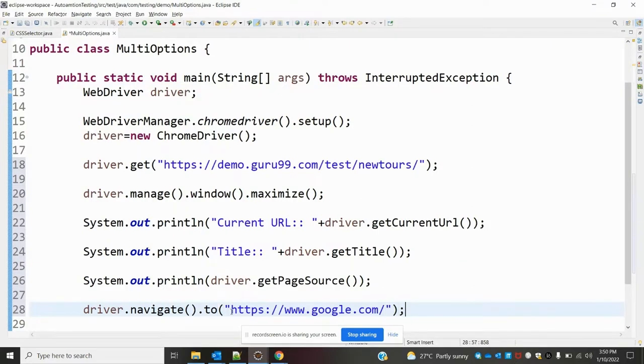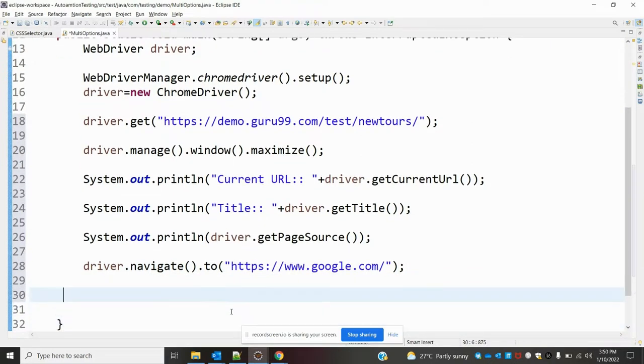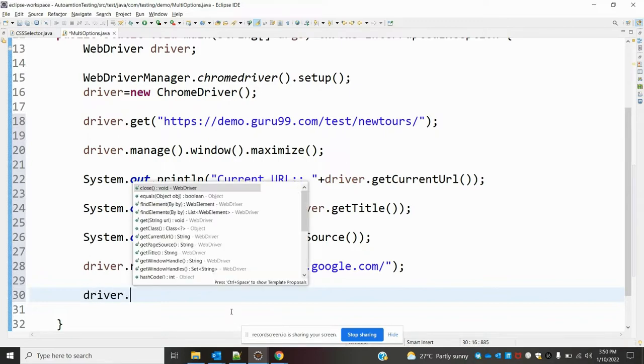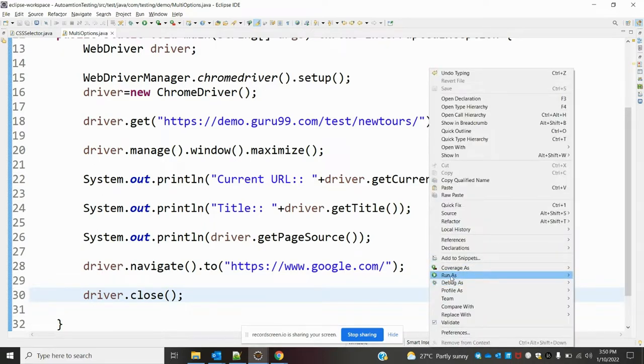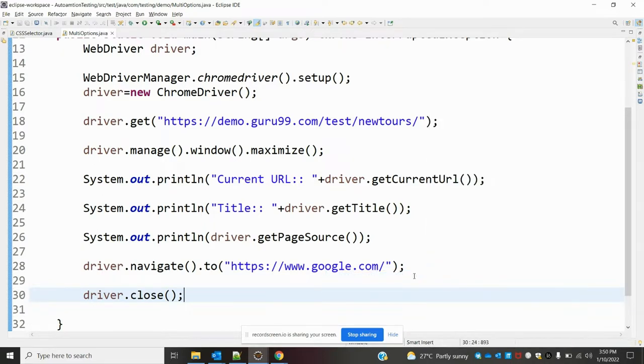And next is quit. Quit is basically for when multiple browsers are open. I will show you how and when to use quit in later videos. Now for close, I will show you driver dot close. Now I'm going to run this and we can see all the information one by one.